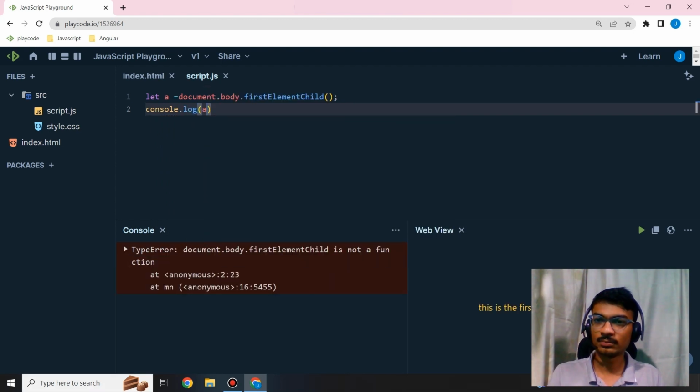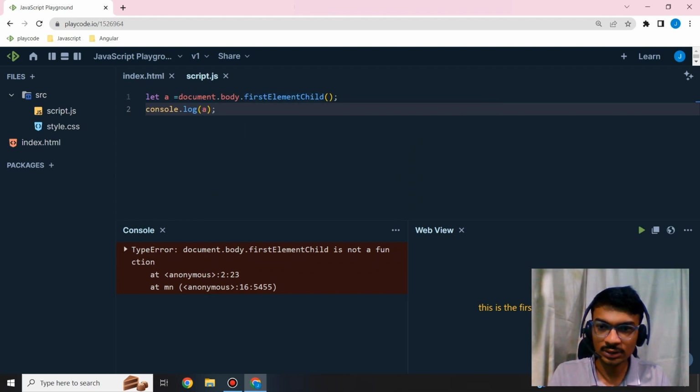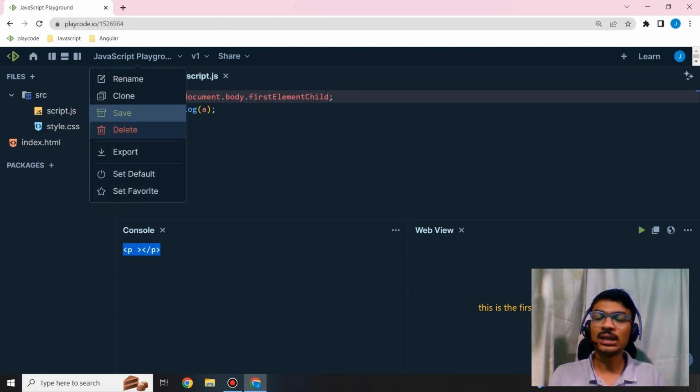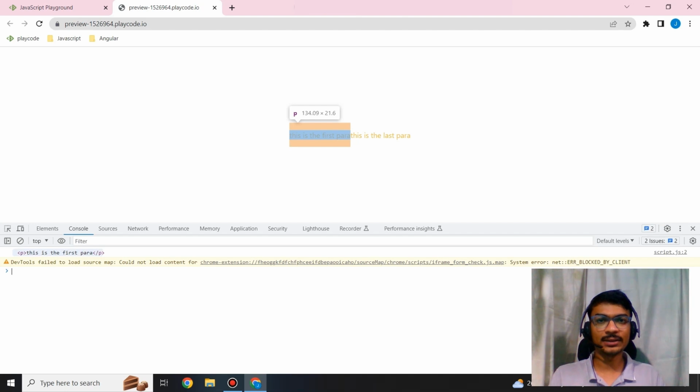Oh, it's showing an error. Why? document.body.firstElementChild. Document is not a function. Okay, I got this right. document.body.firstElementChild is stored in a. I'm printing that. This is a paragraph. I'll quickly show it in the console. This is the first paragraph.